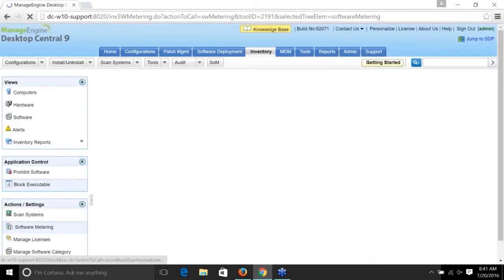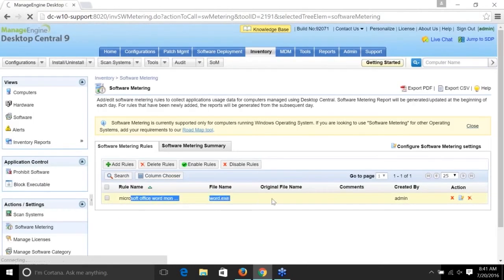Once I'm done with that, I go back to software metering, and that rule is available. By default, the rule that I added is enabled, as you could see under the action. You will see a red X mark to disable this rule, or you can select that rule and disable. By default, however, when you add a rule, it will be enabled. Now that the rule has been added, every 24 hours the report will be generated, approximately around midnight.